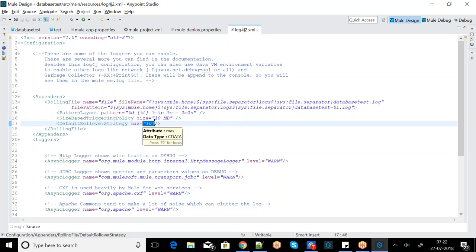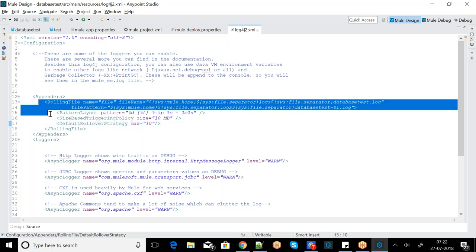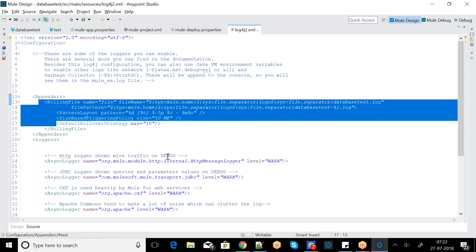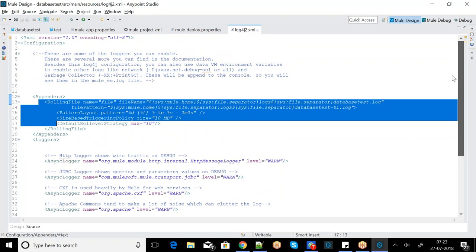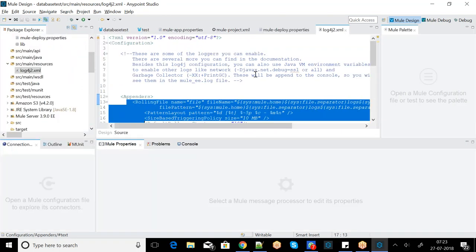If the 11th file comes, what will happen? The existing one will be removed and it will create a new one. That's the thing, so that logic is already there. If you want to make any modification, you can do it here. You can see warn level, debug level, trace level, so many things at the bottom. That is there by default, and you can modify it here.